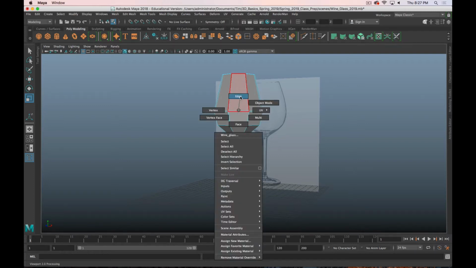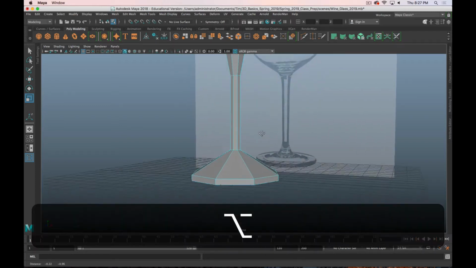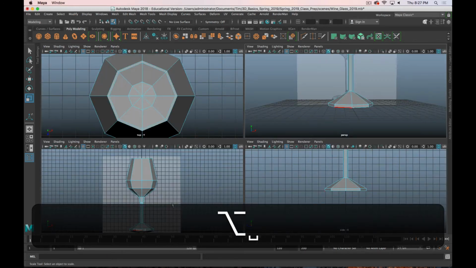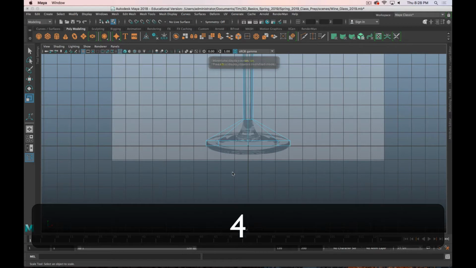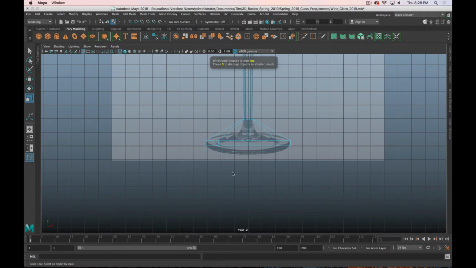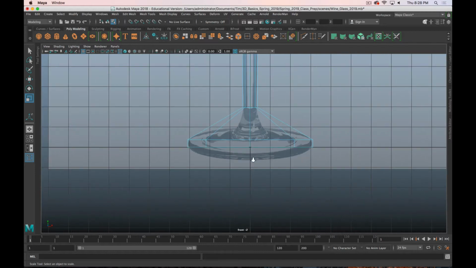So I'm going to go to edge mode, and we'll start at the base. And again, we can just do this from the front view. With wine glasses, it doesn't matter which view you're really working in because it looks the same from all sides. But with objects that aren't cylindrically symmetrical, or radially symmetrical, I guess, you want to make sure you're always looking at it from different views, make sure it looks good from all angles. Just something to keep in mind.